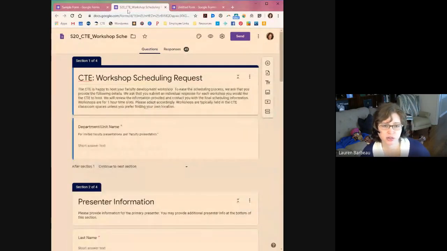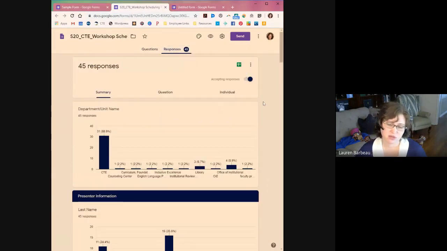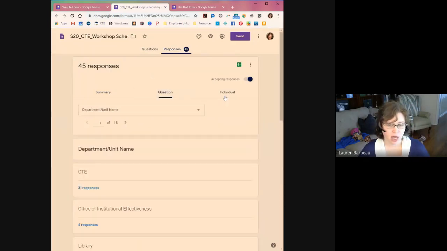So this is our scheduling request form. Most of you have probably not seen it because you've not submitted a request with us before. But if I go over to responses, you'll see it looks a lot different than that blank form we were looking at before. So I have ways to break down how I'm getting the 45 responses.